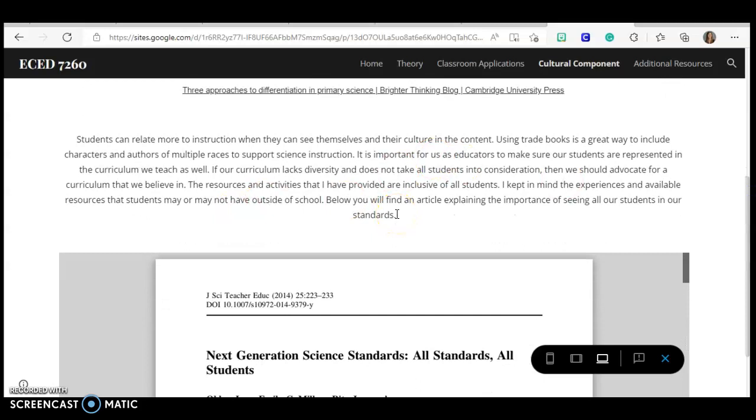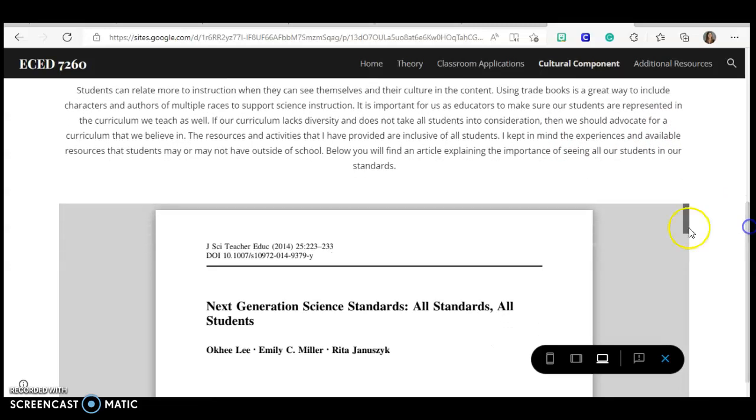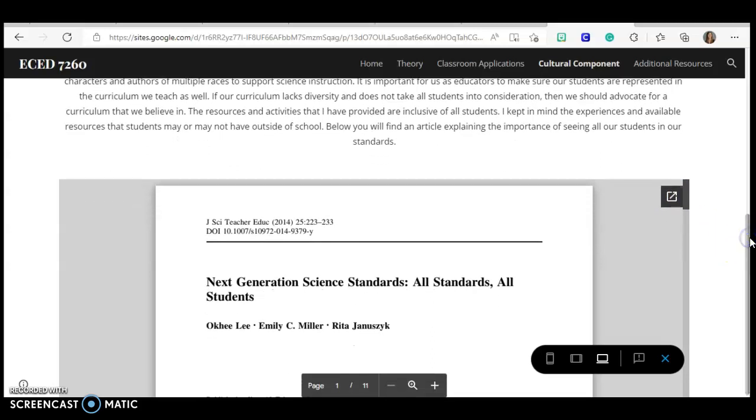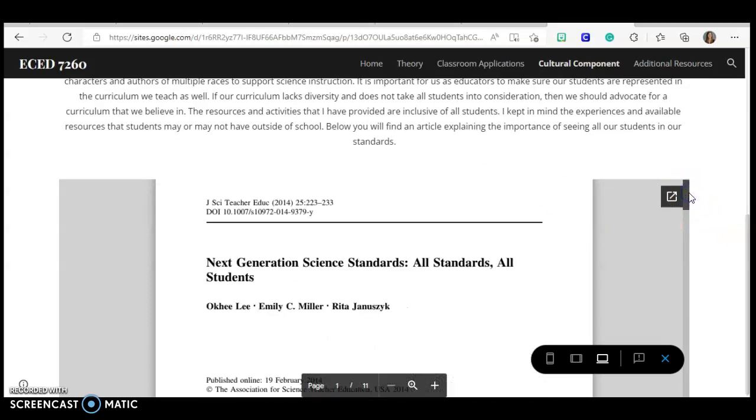Here I discuss how our students should be able to see themselves in the content and curriculum. And I discuss how using trade books is a great way to allow students to see their race or culture showcased in different trade books. And then this was a great article that I read this semester, and it talks about how the next generation science standards are inclusive of all students. So a really great read.